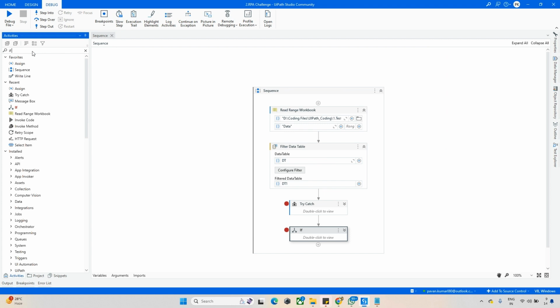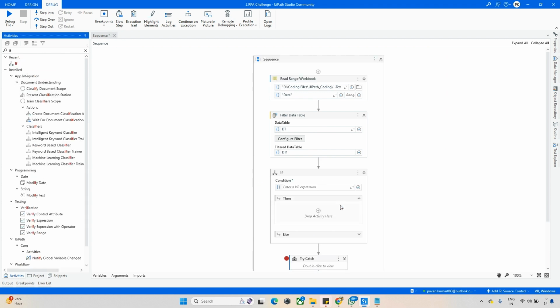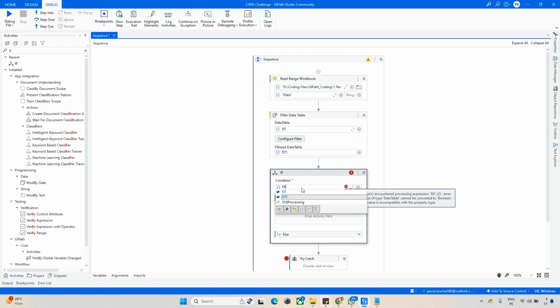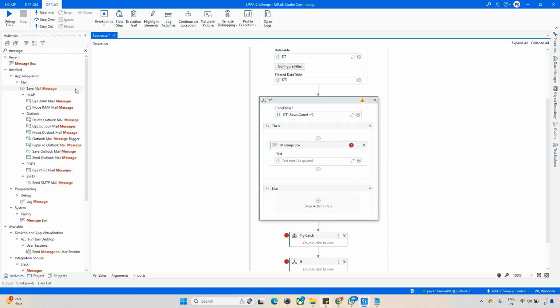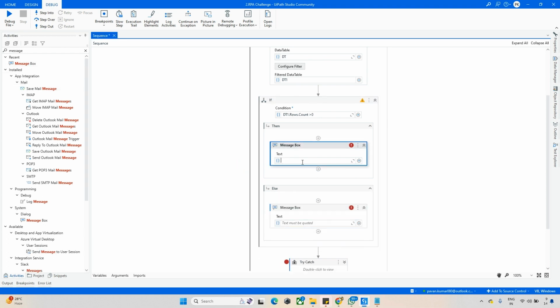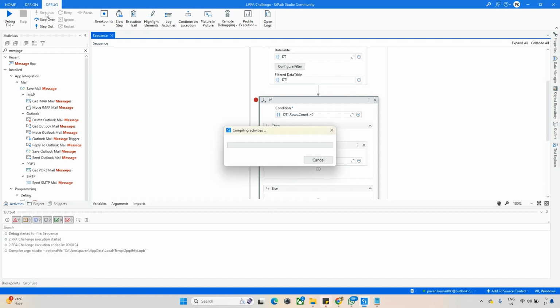Let me take one if condition, DT1 dot rows dot count greater than 0. Okay, if you have any, it will give that. So now I'm taking a message box. I will put two message boxes here. This is for data available, so forget about the spelling mistakes, and no data. This is done. So now I'm running this part again. Based on this, we can do it.